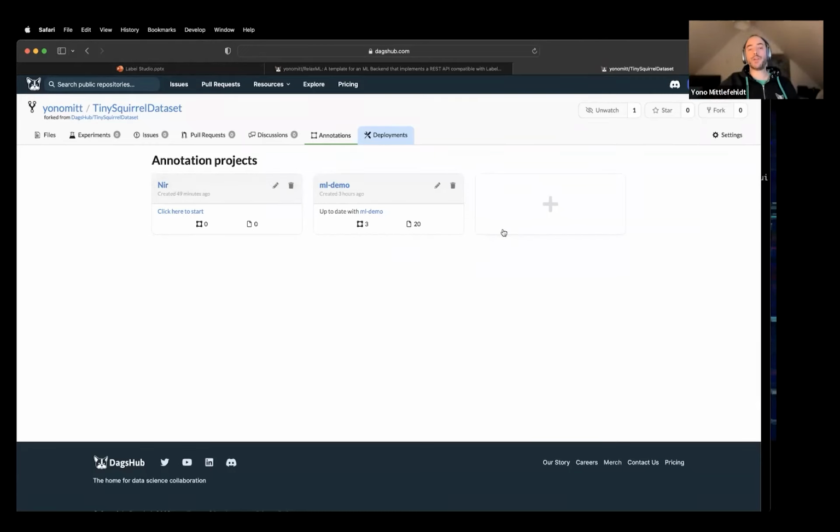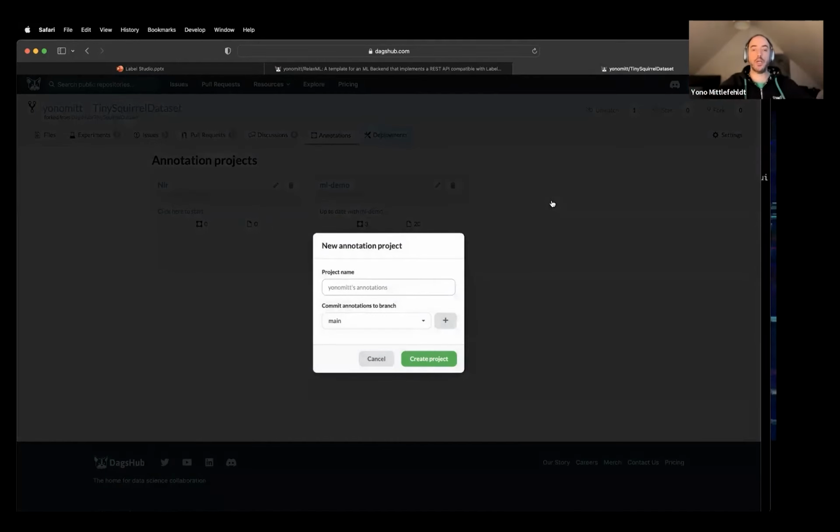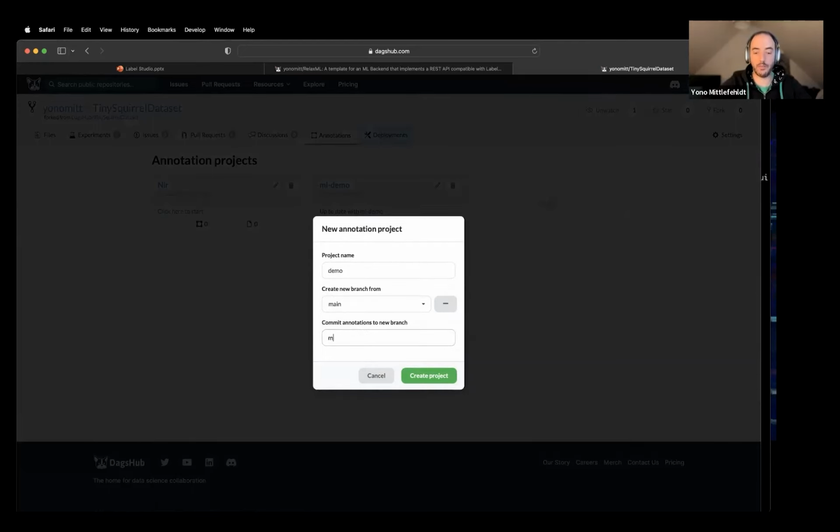I'm going to show you how to set up a new project. So this is my project for my demo, with the machine learning backend demo. Let's create a new project. This time we're just going to call it demo. I'm going to be very boring. And I'm going to commit to a branch, my cool demo. The reason I want to do this is I don't want to actually make my commits.